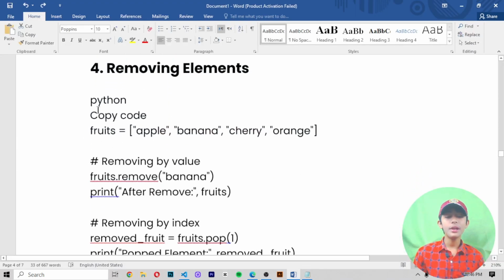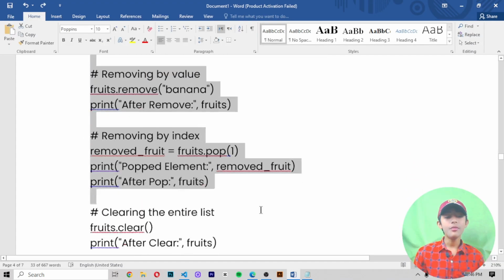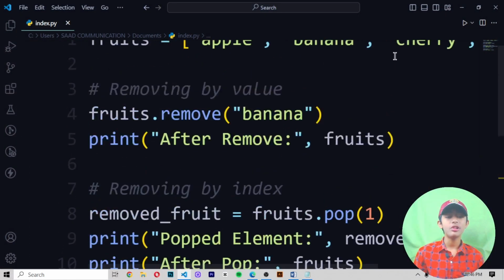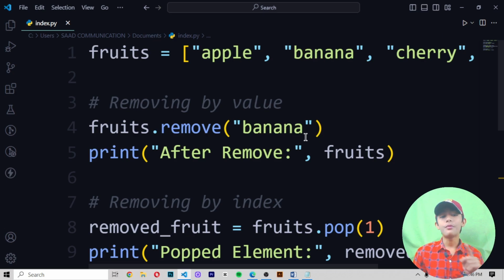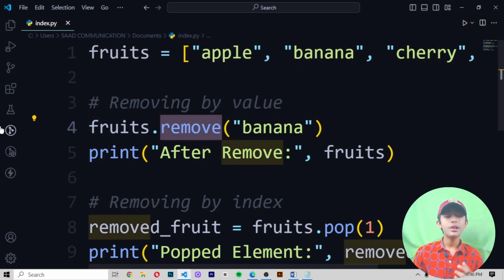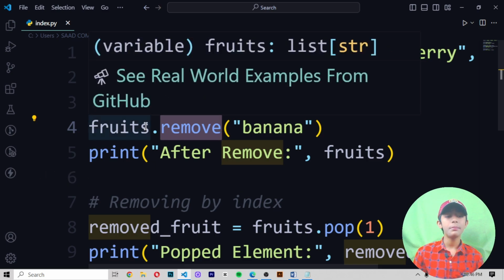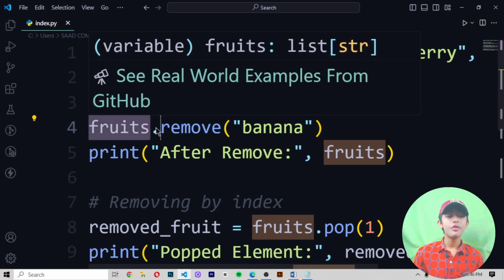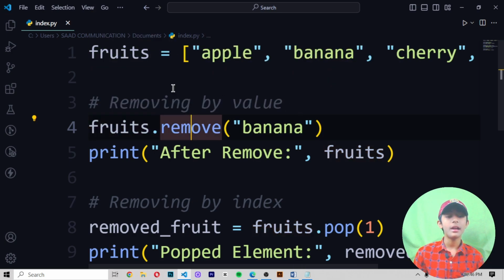Number 4, removing an element. How to remove an element? If you want to remove an element, there are 4 to 5 methods. To remove one element, you use the remove method. It is removing by value. First of all, I write my list name, then my remove method, and in the remove method I write banana. So then the banana will be removed.